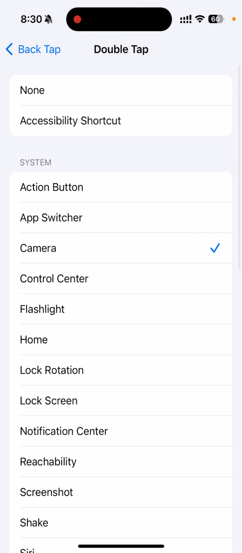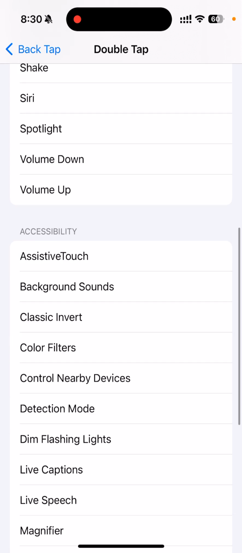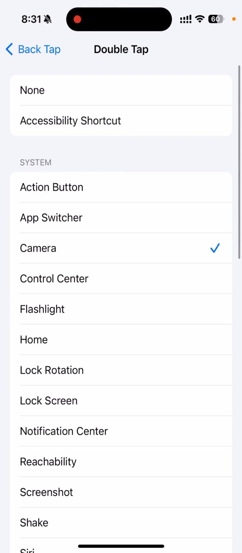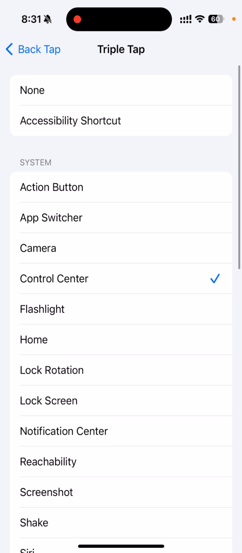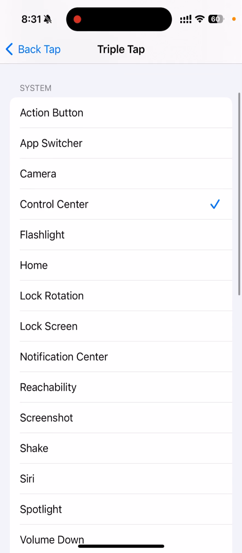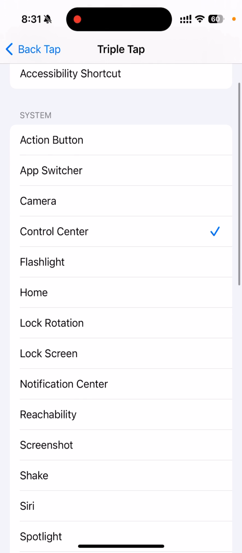So you can select what option, what application or the control you want when you double tap on the Apple logo. I have set that as camera, and if you want to change that, you can change that as well. There are so many options here, and you can change the triple tap option as well. So let's say I have selected control center as an option, or the application, or the settings that I want when I triple tap on the logo.